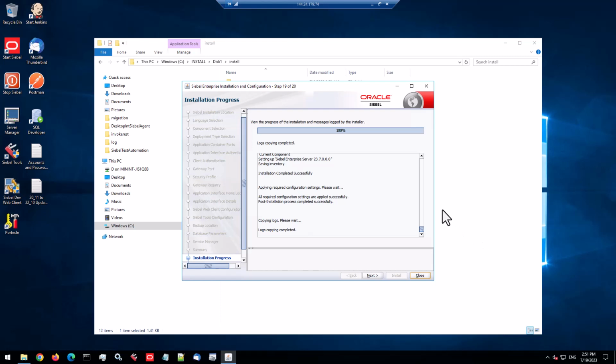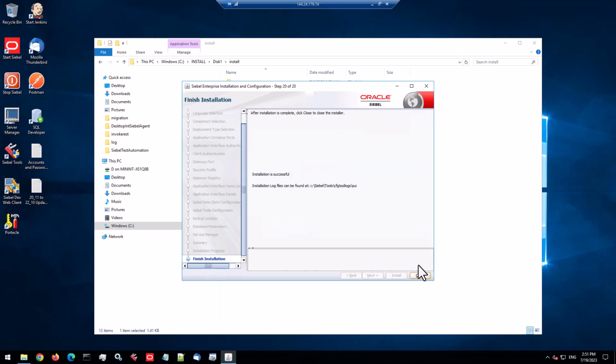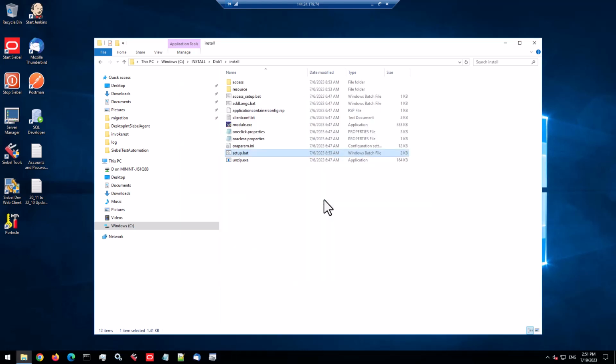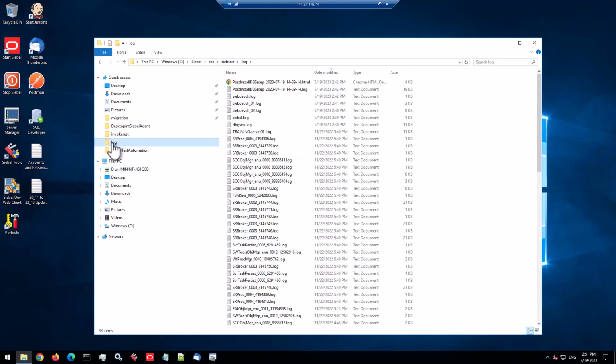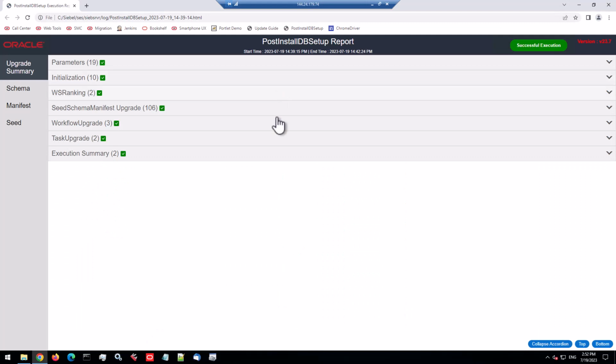And that happened really quick. These installers are fairly fast. So Siebel Tools updated, AI updated, Siebel server, gateway, SES installation updated, and the post-install database also ran. So let's check out the post-install database setup report. Something you should do, definitely save this file for later.